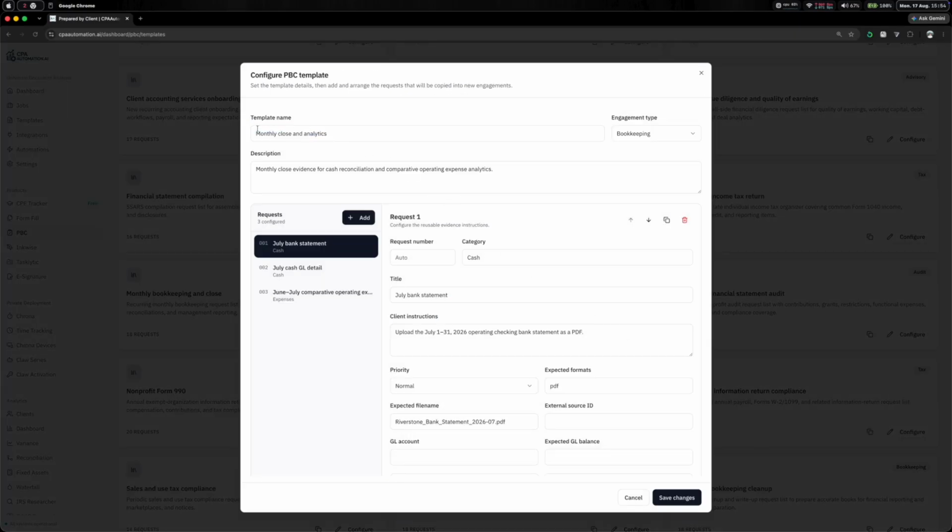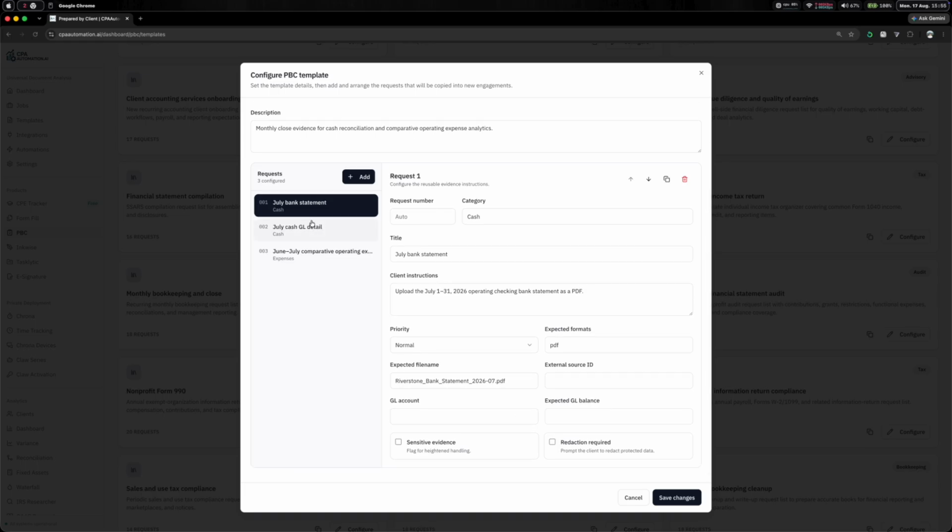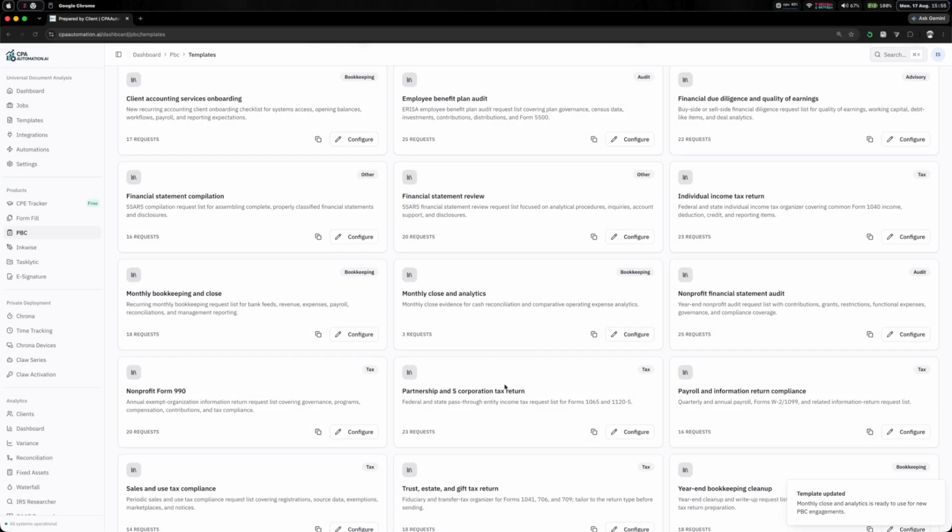In PBC, I'll turn a reusable monthly close template into Riverstone's request list. Each request carries instructions, an expected format and file name, a period end, and a due date. The engagement is linked back to the delivery project, so evidence collection is part of the same workflow.